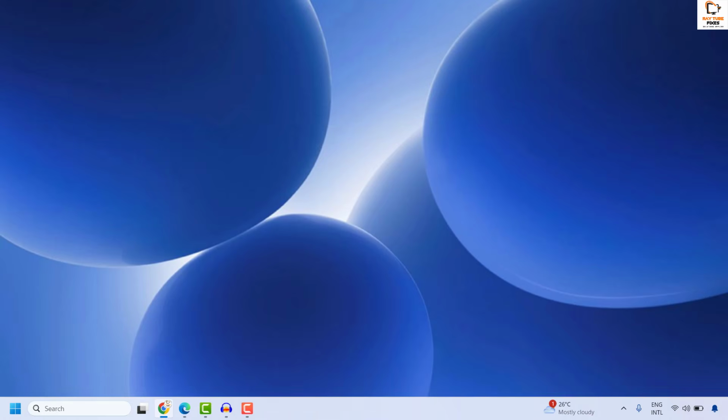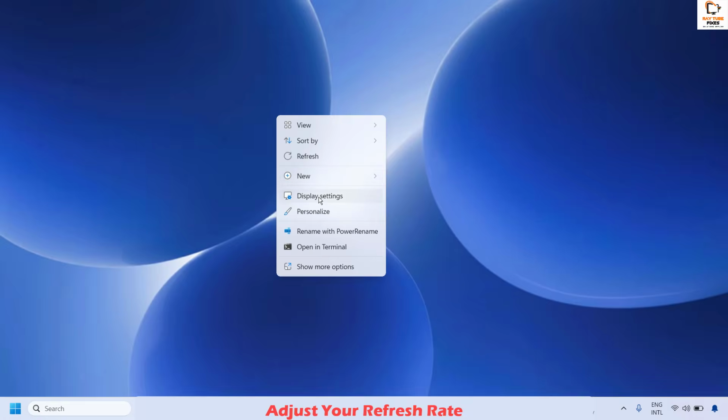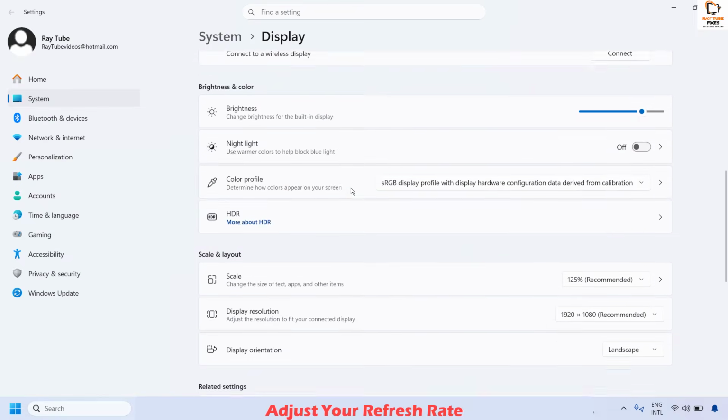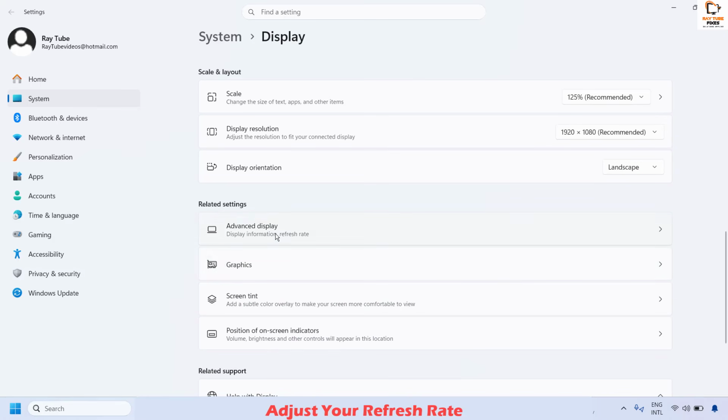Now the next step to resolve this issue is to go ahead and adjust the refresh rate of your monitor. Incorrect refresh rates often cause monitor blinking. To do this, you will have to right click on your desktop and then click on display settings. Once you're on the display settings, you will have to scroll down and then locate advanced display.